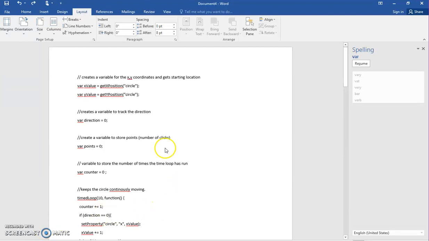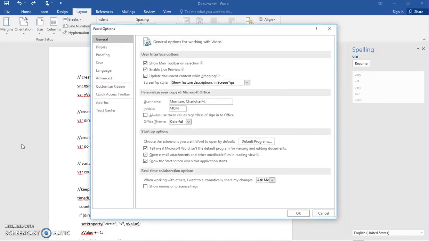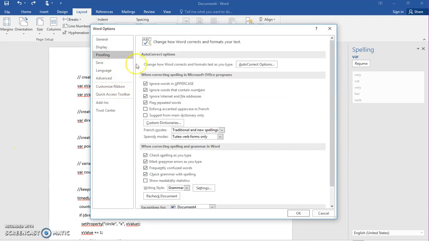This file will show you how to format code in Microsoft Word. First thing I want to do is turn off my grammar and spelling markers, and then go to File, Options, and choose Proofing. I'll go down to When Correcting Spelling and Grammar in Word, and uncheck Check Spelling and Mark Grammar Errors as you type.